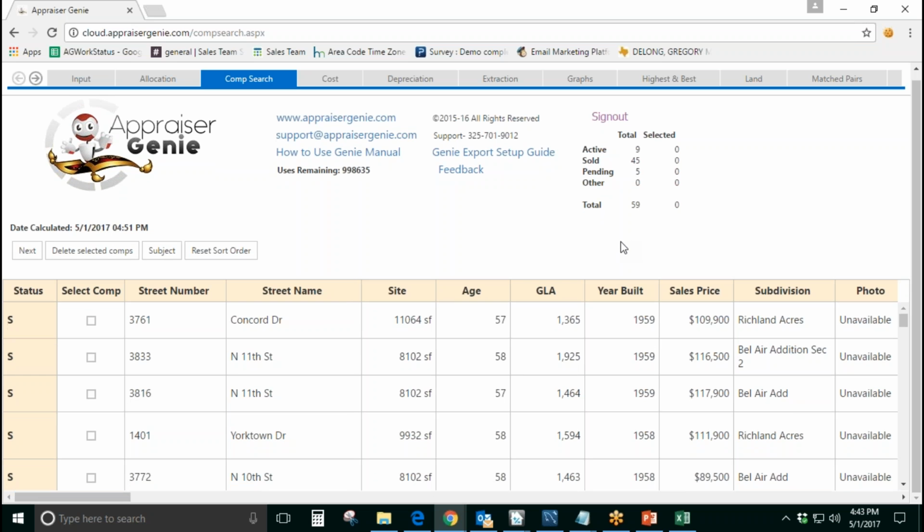Yes, somebody asked if Appraiser Genie automatically deletes any duplicate MLS listings. Yes, we do. So if you go into your MLS and it's a sold, active, pending, it should only keep the most recent, I believe. And I know if you import more than one MLS file at a time, we also delete the duplicates as well.